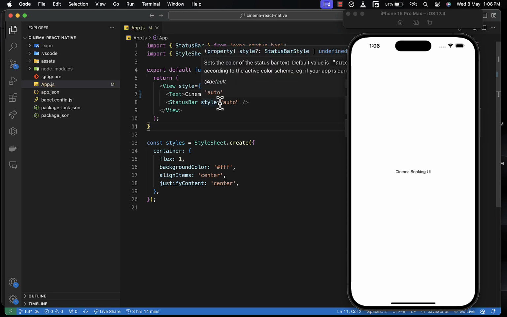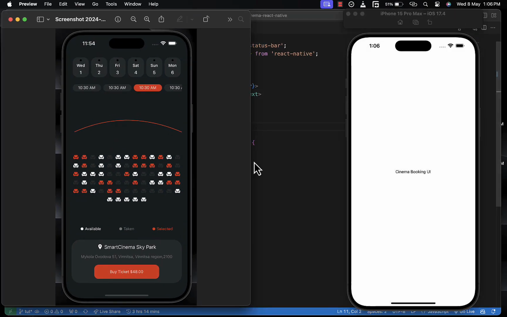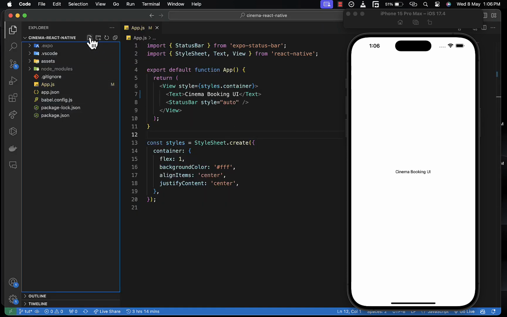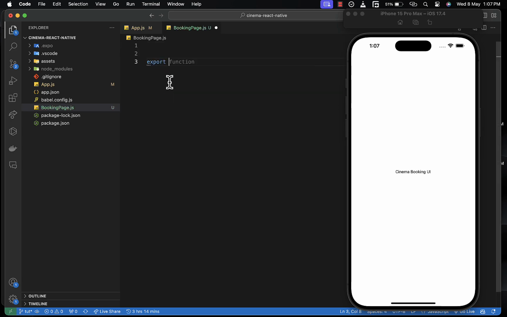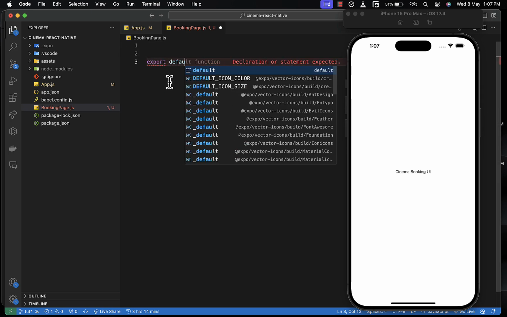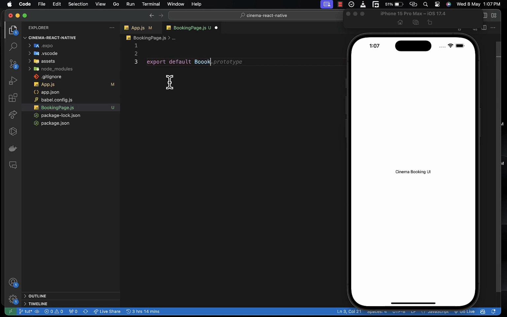So let's proceed. Let's make reference from the UI, right? We start building from the calendar. So over here, I'll be creating a new file, and I'm going to name this file the booking page. That contains all the information over here. It's going to be a functional component. So export default, then the component name is going to be the booking page.